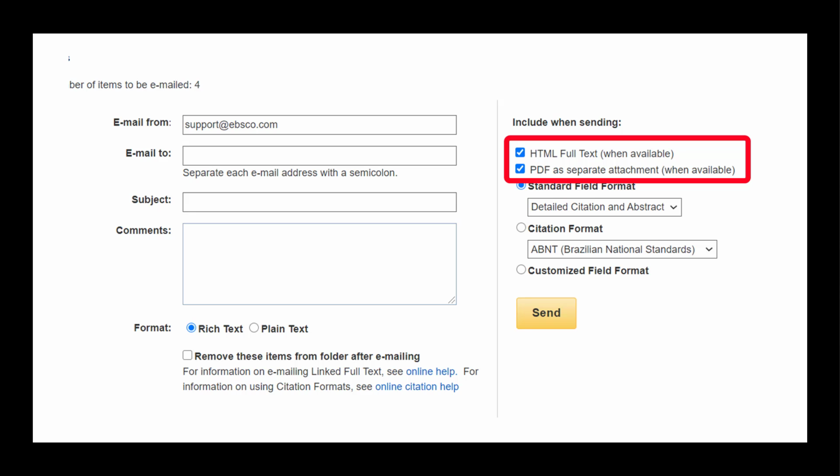On the right-hand column, you will notice checkboxes to include the HTML or PDF full text, if available. This will attach the article full text to the email you send to yourself, provided we have access to that full text. Since we just want the bibliographic citations, however, uncheck these boxes.